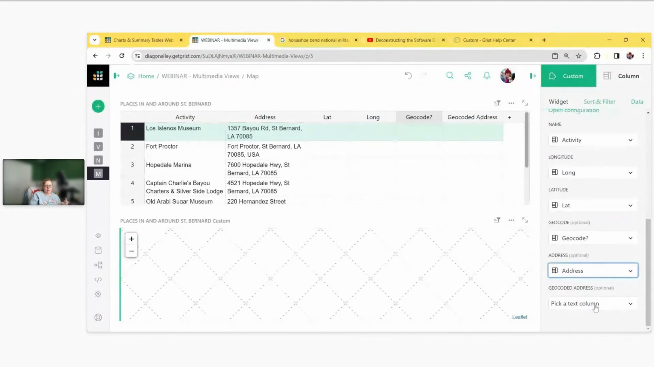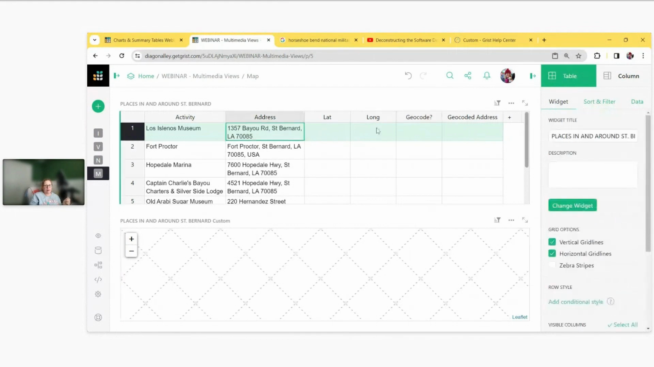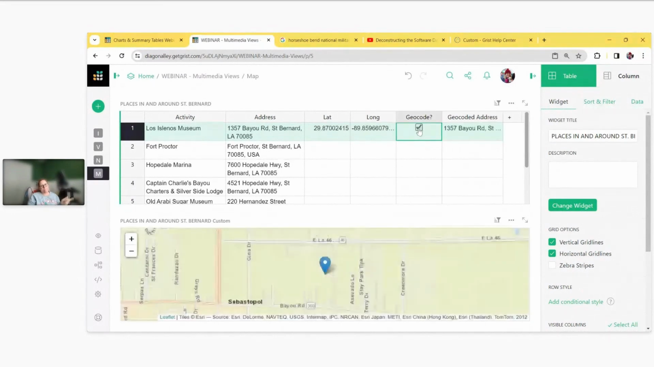And then geocoded address. So how this works is it'll take this address. If I tell it to geocode by checking the box, it'll then fill in the latitude and longitude, and then it will write down the geocoded address. And so basically it uses the match between these to know if it needs to run that check again. So let's say you change the address and it no longer matches the geocoded address, it will run again. And so now all you have to do is check the geocode button, and it does it for you.